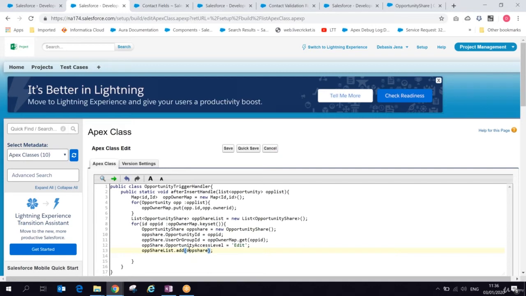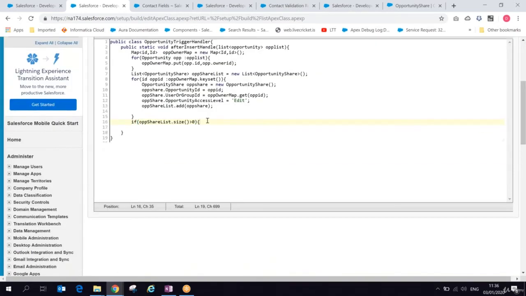This is my share list first of all. Now I can insert this record. Okay. So this will give the access privileges. So let's see, simply I can check if my opportunity share list size is greater than 0, simply I can go and I can insert the record. So what I can do here, I'll go here and I'll do insert opportunity share list. Okay, this is the sharing record.